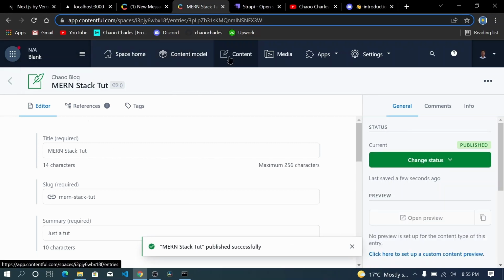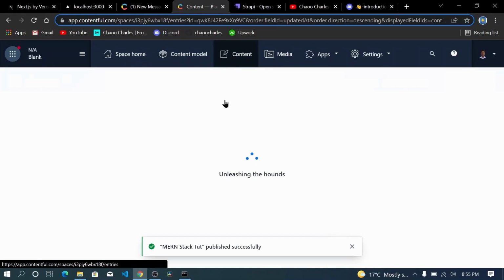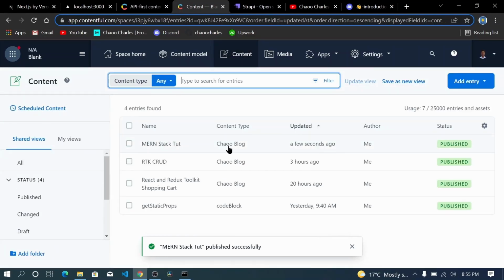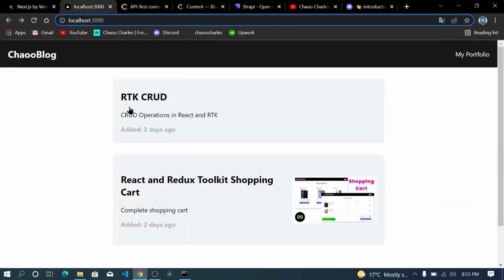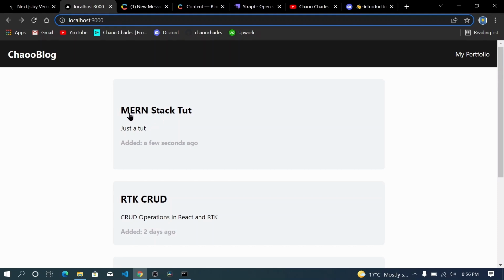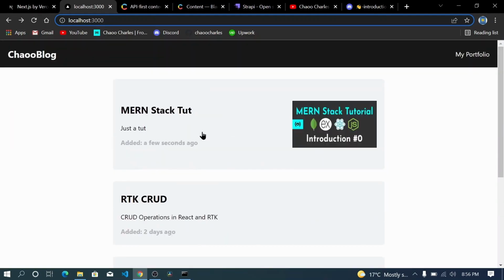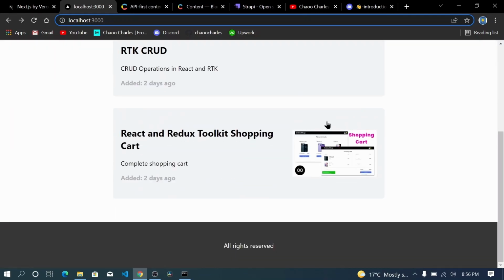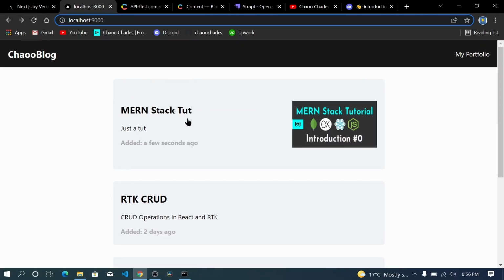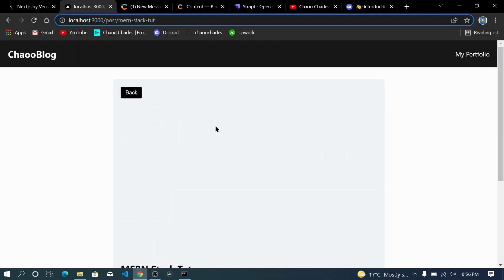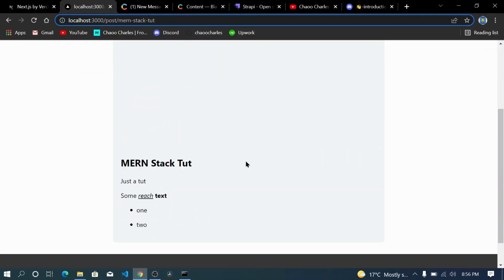Once I publish and come to the content, you'll see that now we have this MERN stack tut. And when I come now to localhost, we don't have it yet, but when I refresh, you'll see that it will be added. Now we have MERN stack tut, just a tut. And I think we added a thumbnail, which is not showing yet. Yeah, there we go. So there's the thumbnail, and when you click on it, you can get to more details about it. And once I click, there we go. So we have it like that.